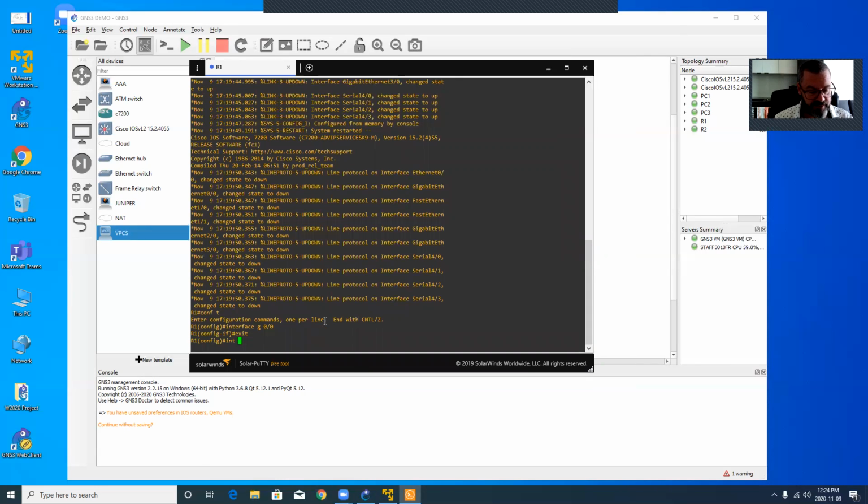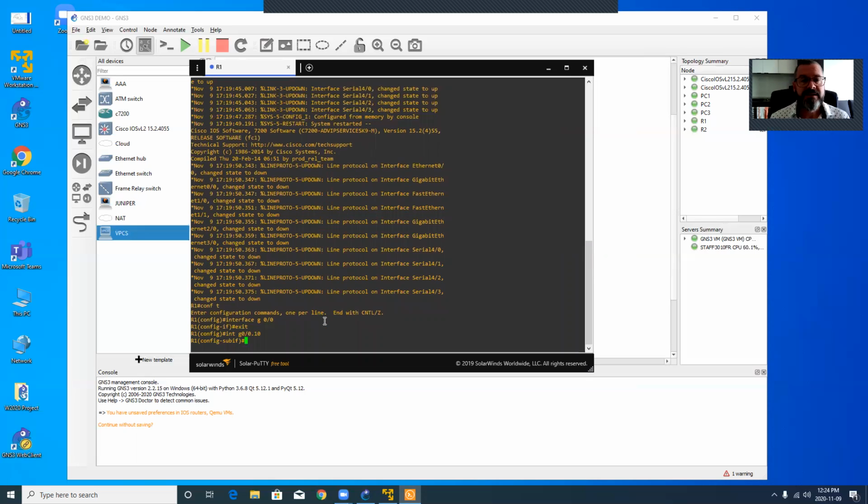So let's create a sub interface. So interface GigabitEthernet 0/0, let's go .10. And there's my sub interface that I created. So I'm going to give it an IP address. So it's going to be 192.168.10.1 and a 24-bit mask.